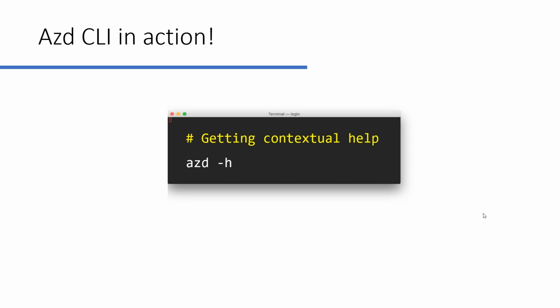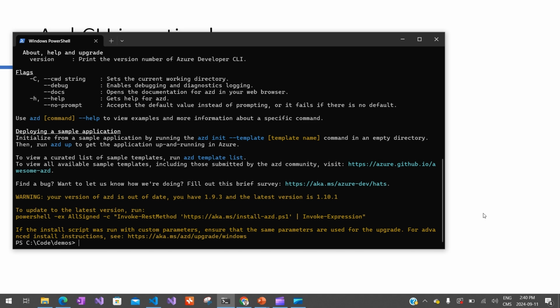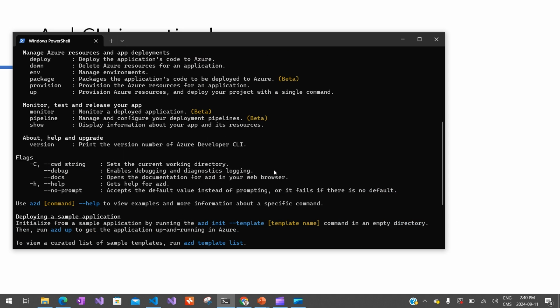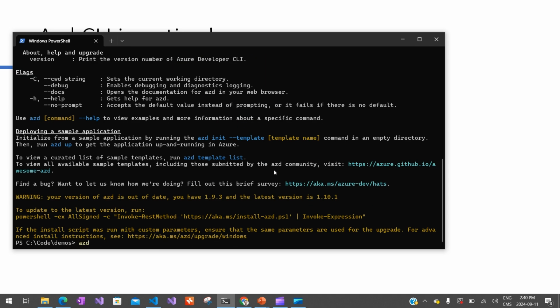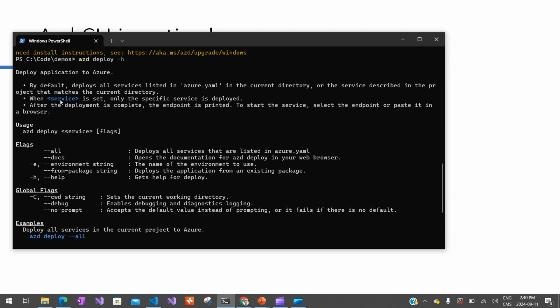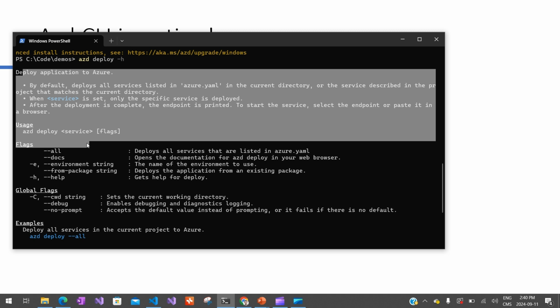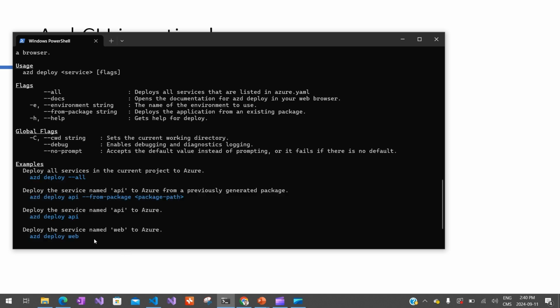In case you need help with any command, you can use the contextual help with the -h option. Okay. So if I run azd -h here, as you can see, I have a lot of information. So if I run maybe azd deploy -h, I can see a contextual help specific to that command. So it explains what the deploy command is, what the different flags and options are, and provides some examples for that. Okay.